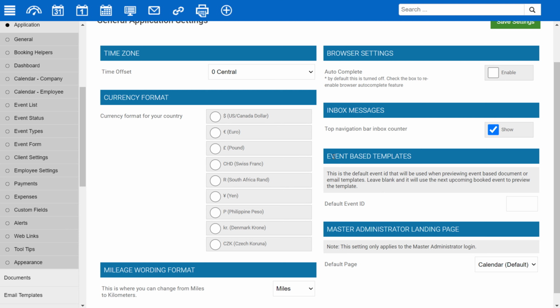For event-based templates, this is something you'll need to know later on, but you can set a default event ID here that will be used when you preview email templates and document templates. So if you have a test event that has a lot of items in it with information and you want to be able to see what your templates are going to look like based upon that event, you can put that event ID into that box, and that will be the event that will be used when you preview any document or email templates.